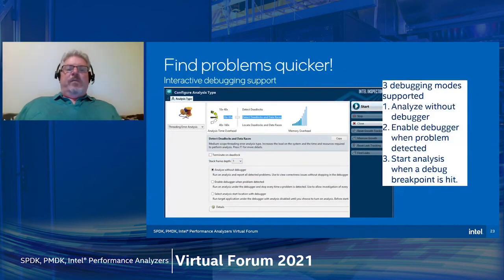One of the nicest features of Inspector is our interactive debugging support. So the first way is basically to analyze without using the debugger. The second way is to enable the debugger when a problem is detected. So if a diagnostic occurs, then Inspector would bring up the debugger and you would actually see what was the context for this error to occur. And the third way, finally, is to start analysis when a debug breakpoint is hit.